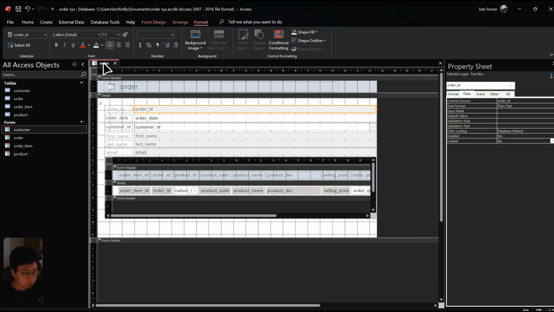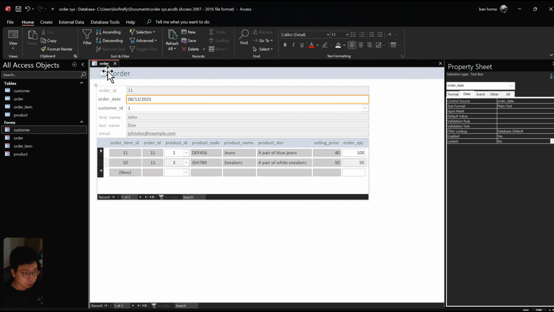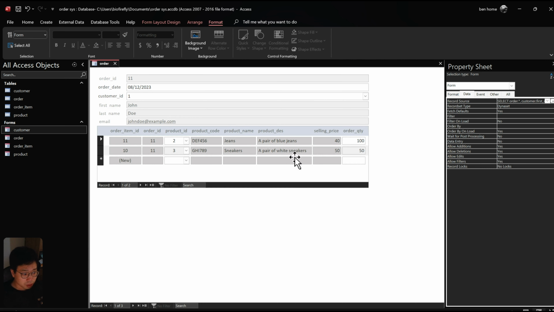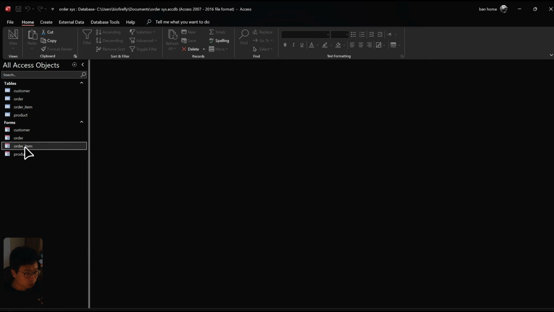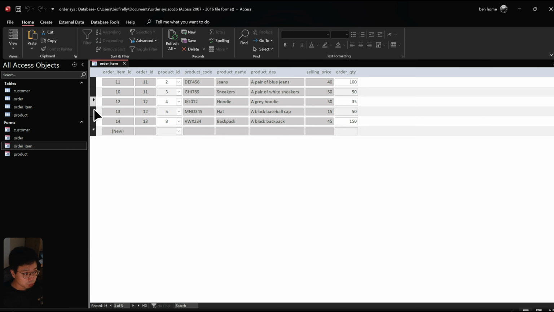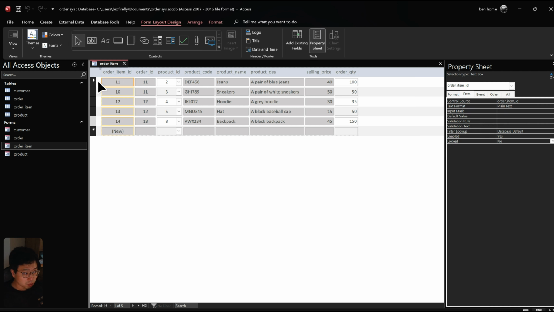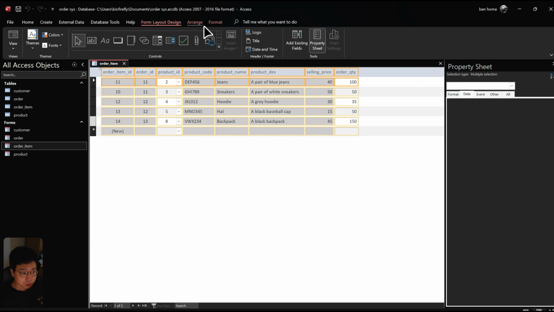Okay, this is all good. And then we go into the layout view. We remove the header. Now it's looking good. I'm going to close this and save. Now we come to the order item table. For this one, the record selector is actually making sense, but we can make the arrangement even better by choosing this.